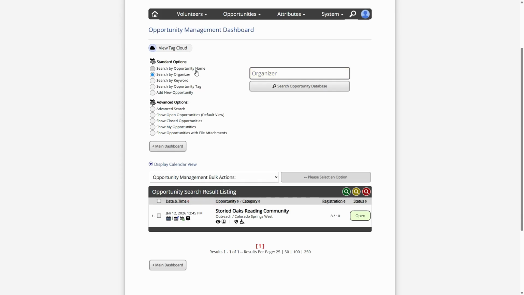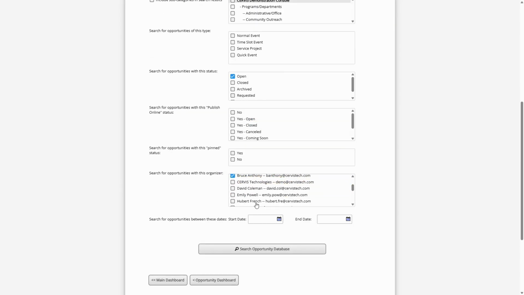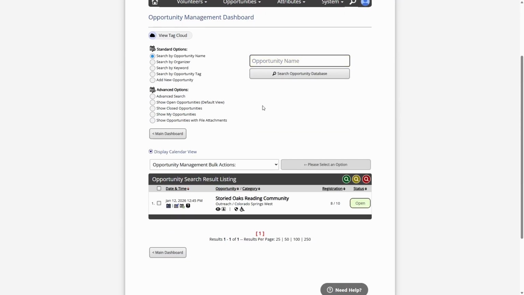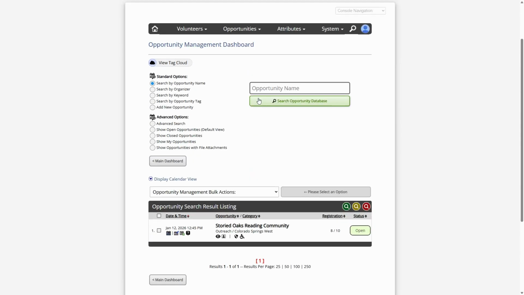Now, this search in here by default will show you all the events with that organizer. You can do an advanced search to say, only show me the open events that have that person as an organizer. So that's also an option. That way you're not, again, backlogging that data. So I just clicked into advanced search here under advanced options. But yes, you can search for events based on who the organizer is.